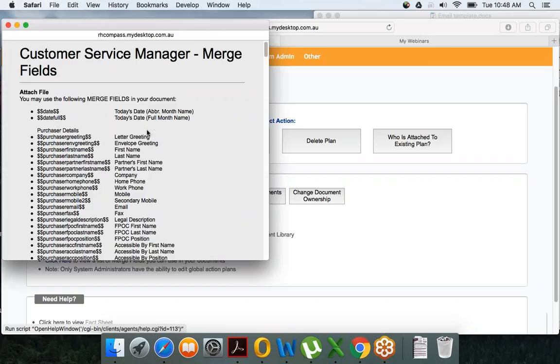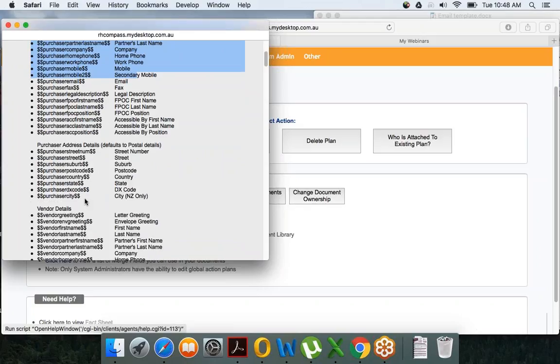A couple of things I'll point out in regards to the merge fields is generally we deal with a contact, so you've got contact merge fields. If the contact is attached as a purchaser, there are specific purchaser merge fields. Okay, you can see the purchaser. If the contact is attached as a vendor, there's vendor merge fields. Obviously, because there's two contacts attached to a property, we've got the two different merge fields there.